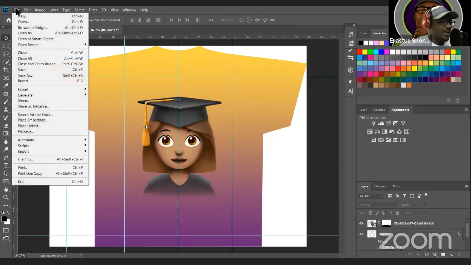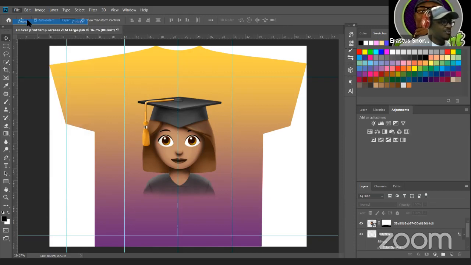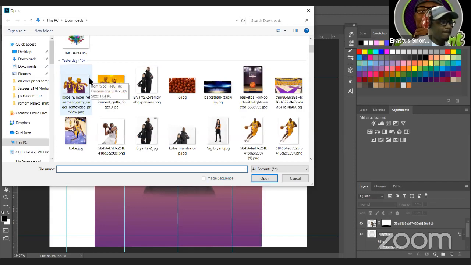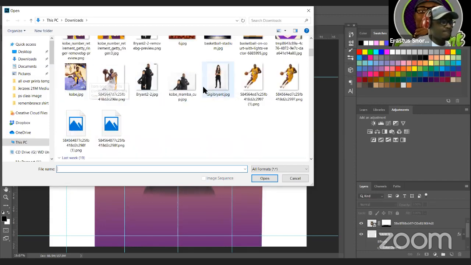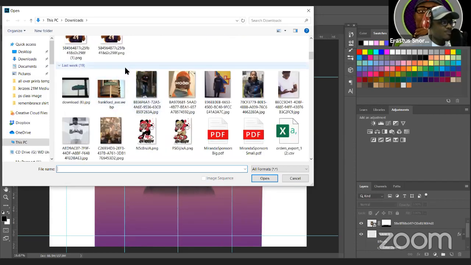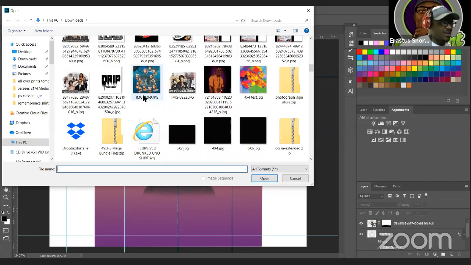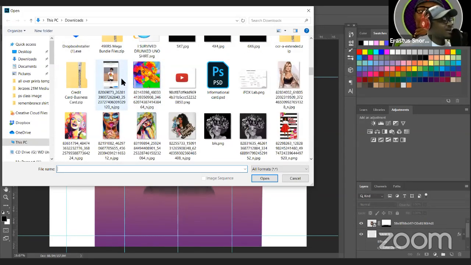I'm actually going to bring in another background layer. Let's see what we got. Let's see what I got here. Try to find something that we can blend into it.